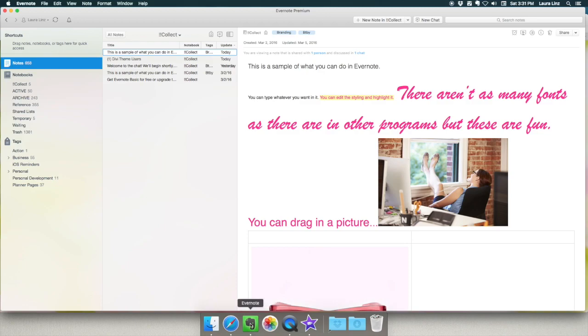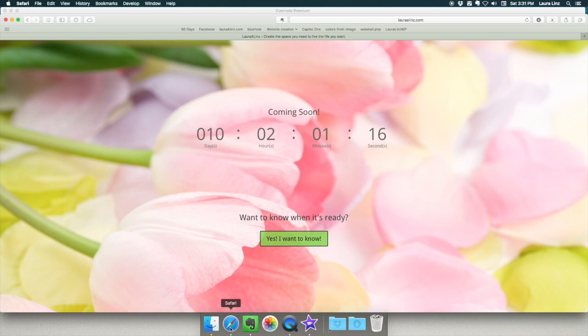Another way to get things in is with the web clipper. So let's go to Safari. This is the coming soon page for my website.